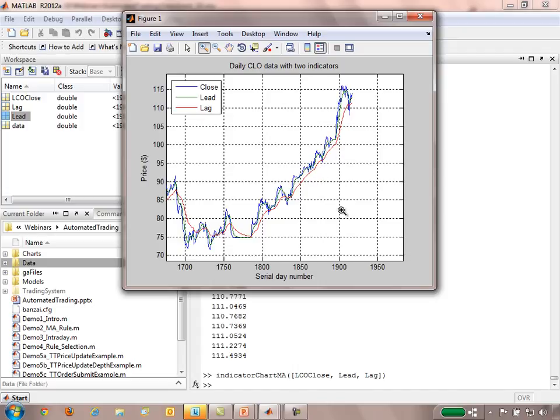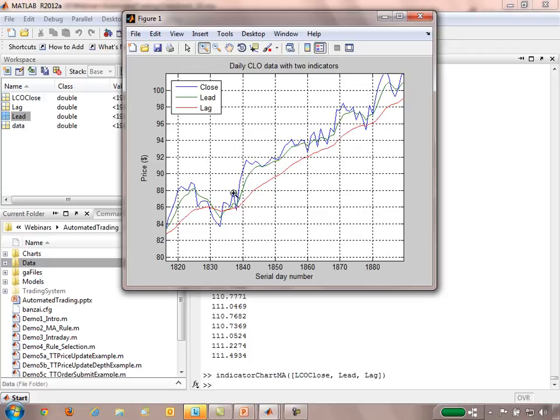So for example, if I wanted to develop a trading strategy, let's just zoom in here real quick. You can see where they cross. Maybe when one's over the other, it's a buy indication. So for example, when the leading indicator is above the lagging indicator, it's a buy indication. When it's below, it would be a sell indication. So we're going to develop a simple trading strategy based upon that line of thinking.